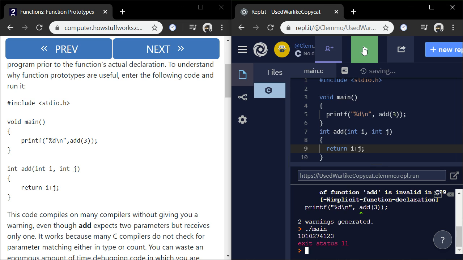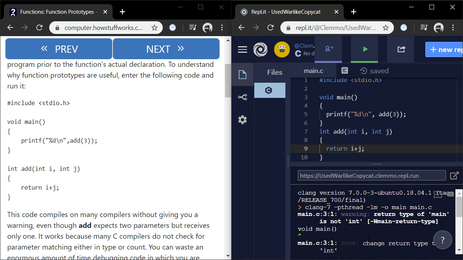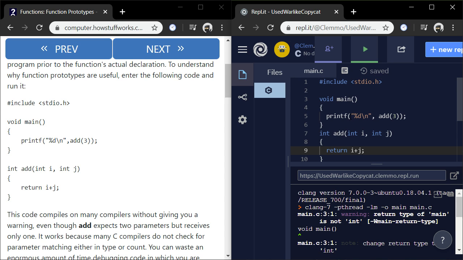I'm getting exit status 11 this time. What are the warnings about? Return type of main is not int, right? This compiler doesn't like it when you do void main. It would much rather do it the other way. It was integer main void. Let's try that.